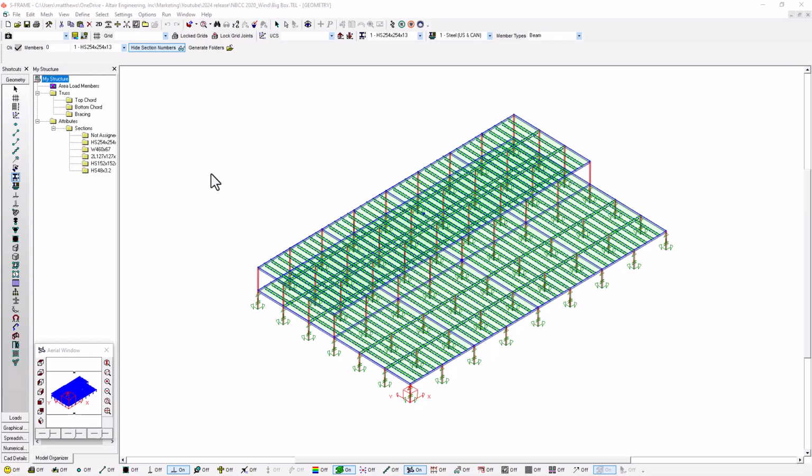Hello everyone, welcome to this presentation where we're going to be looking at how we can use SRAM to generate enclosed structure wind loads according to NBCC 2020 provisions. This capability is also available for ASCE 7 2022 and supplements the existing seismic load generators within SRAM.